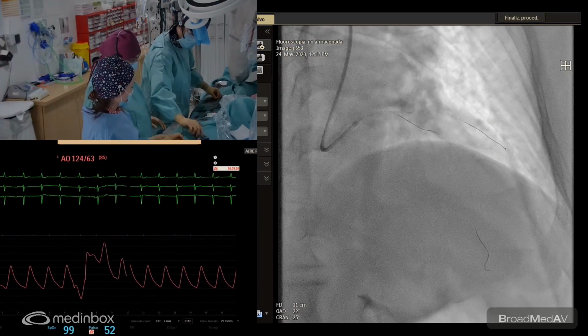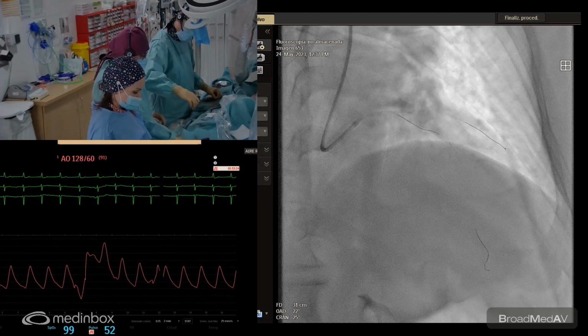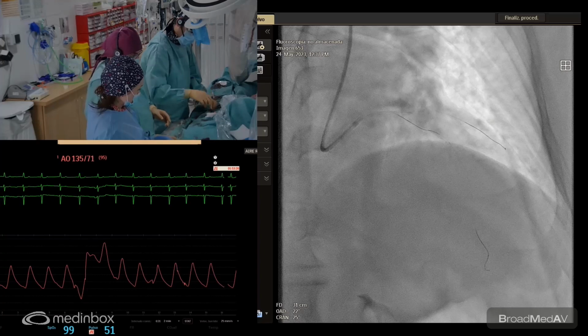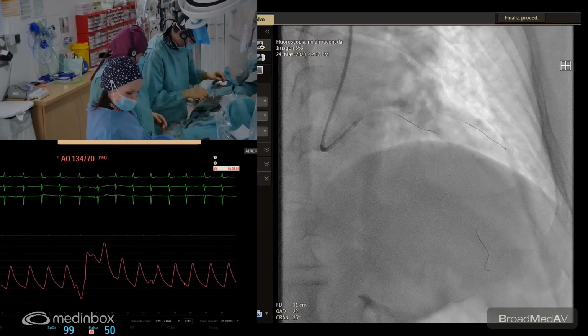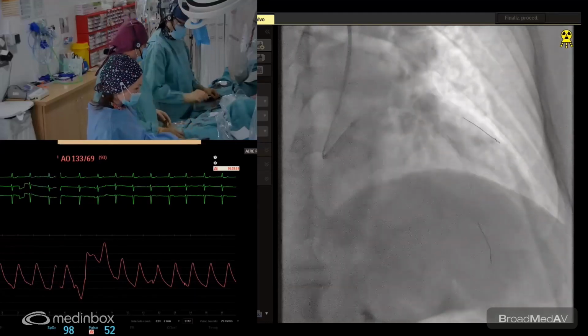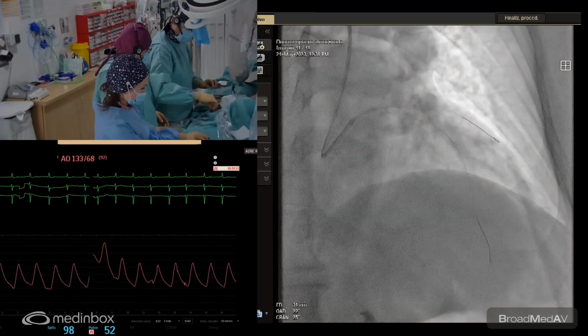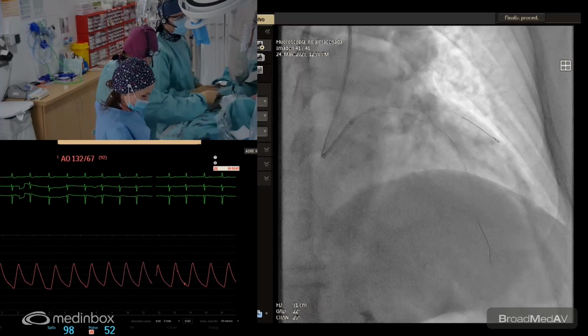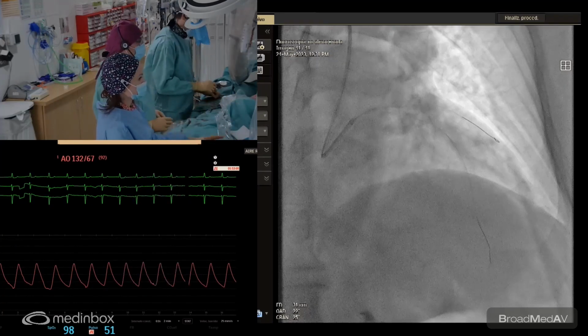Okay, let's use the Find Duo. I'm going to retrieve this wire. Okay, let's check which wire it was. This is the diagonal, right?